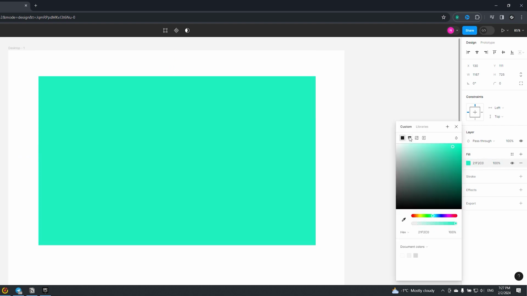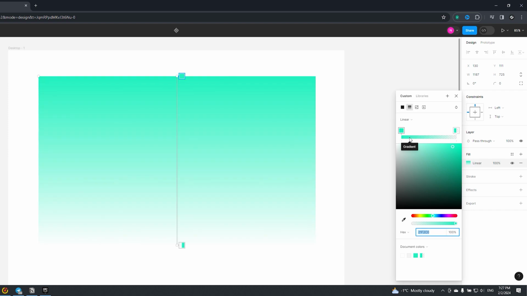At the top, we have modes. The first is a full color fill, which is what we have now, and the second is gradient. We choose it. Right now, we have a linear gradient selected. It stretches from point A to point B.